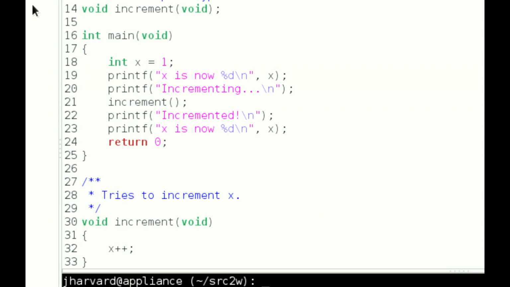I then claim incrementing... I then call increment. But then in lines 22 and 23, I claim it's been incremented. I claim x is now whatever it is, 2 presumably. But this program is buggy. What's the problem? Yeah?